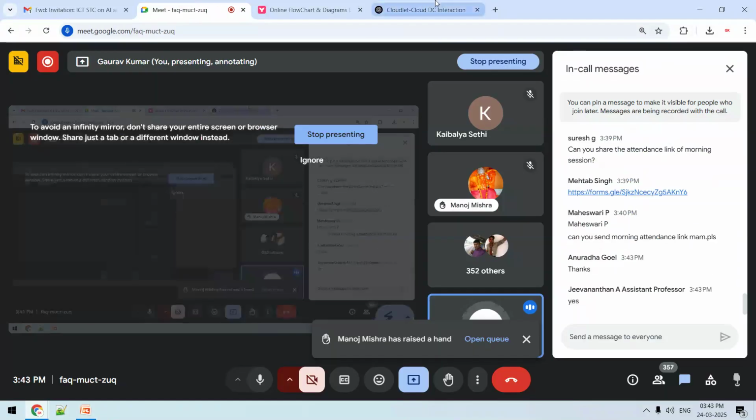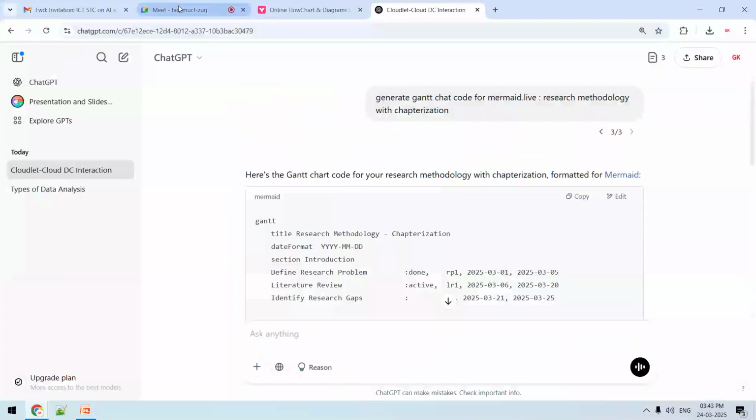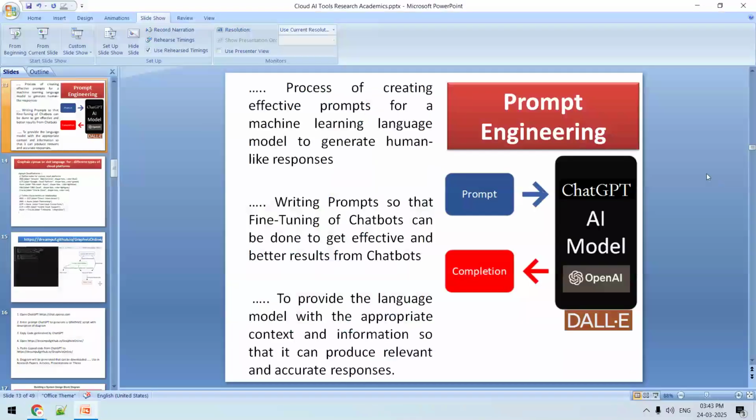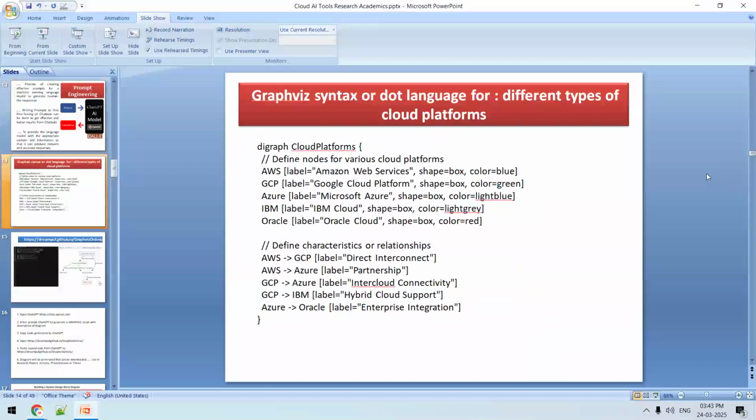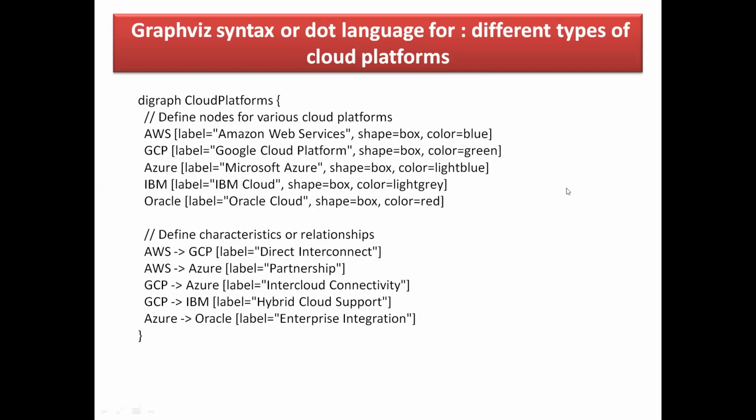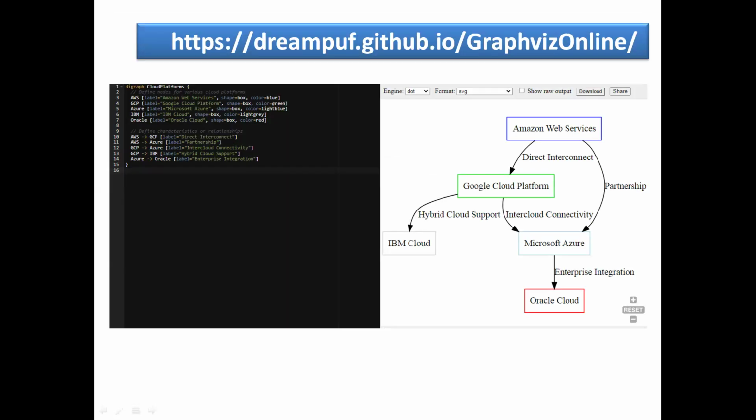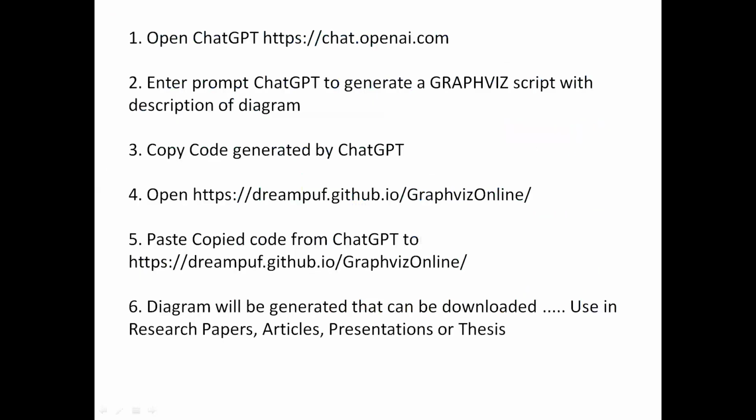So these links I have given in this presentation. At the end of this session I will share this PPT to all of you, so no need to worry about these steps. Every step I have recorded in this PPT: how to write the prompt, the graph with syntax or DOT language for whatever it is generating, and where to paste. You will have to open this website, dreampuff.github.io, then paste, and after that you will be able to work.